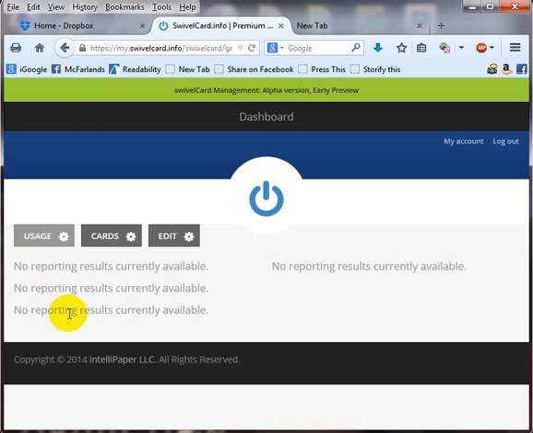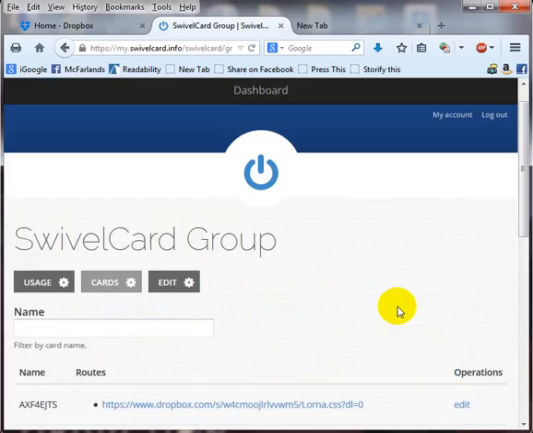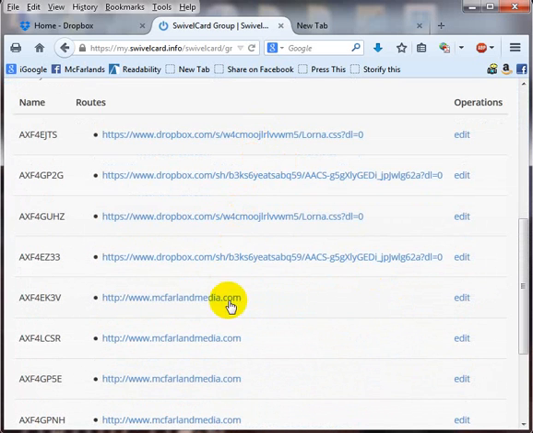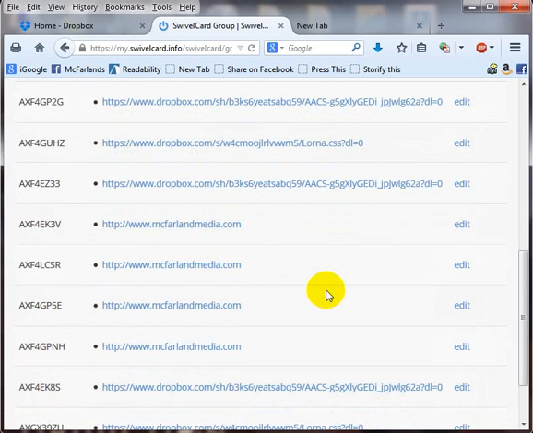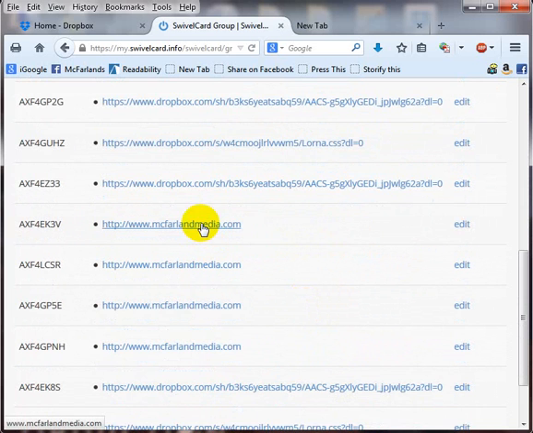If I had reporting results, I haven't handed any of these out yet, but if I had, the results would be right here for the back-end analytics, which is nice. So I go to Cards, and here are all my cards, and they're pointed hither and yon to various places, various destinations, and you can change the destinations anytime. None of these are stuck on one destination. But let's pull up one of these cards. I want to edit this card.